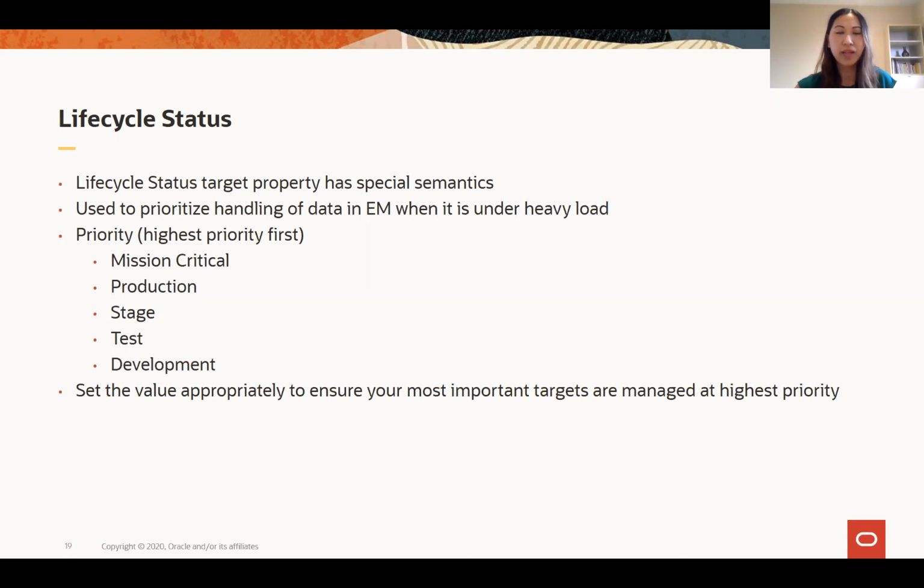So as best practice, please assign mission critical lifecycle status wisely, because as someone from our consulting group once said, having everyone use the fast lane will just leave the normal queues empty and congest the fast lane. So make sure that when you assign lifecycle status for your targets, you do not abuse the mission critical one.